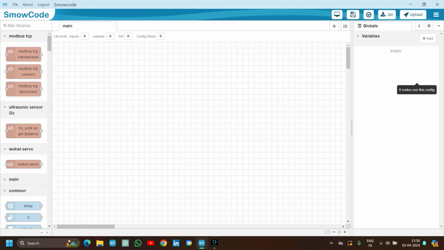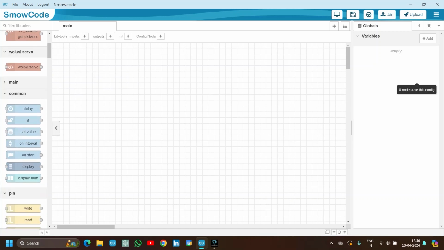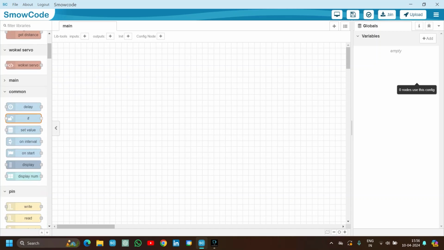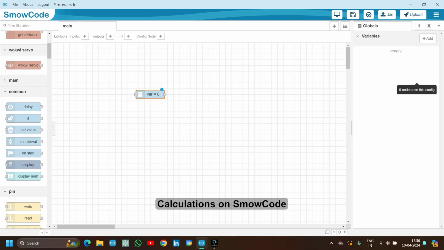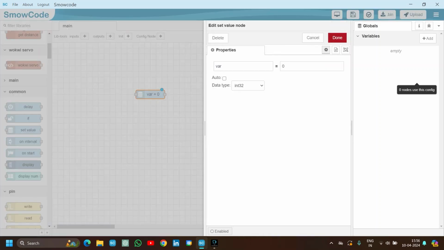And now I will introduce you to how to do calculations on Smowcode, like how to do mathematical calculations, even if it is a big calculation. For that you will use a set value. If you want to make a huge calculation, it supports addition, subtraction, multiplication, and division.